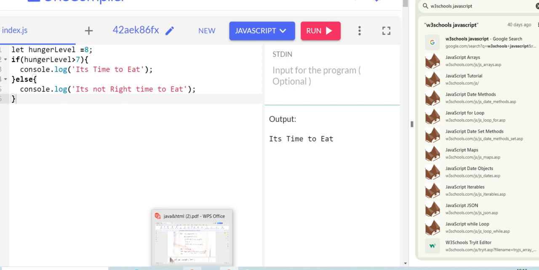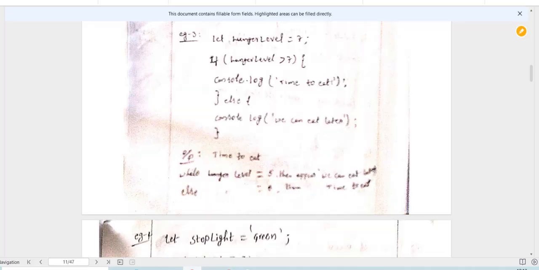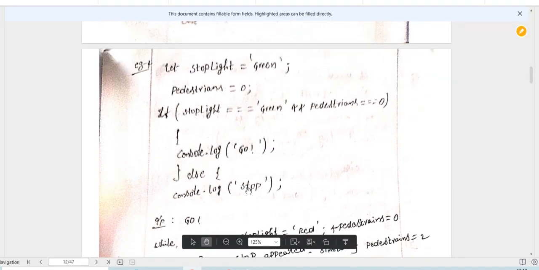So this is easy and simple. That is the logic. What types of logic are there in our conditions? That is important. Now another program is also there, related to the traffic signal. Just have a look. These are simple programs.